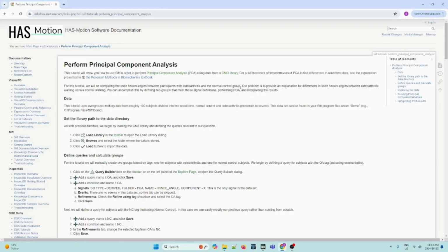less significant variations. If you would like a full treatment of waveform-based PCA to find differences in waveform data, see the explanation presented in the Research Methods in Biomechanics textbook. This is available at the link on the Has Motion Software Documentation wiki page, right here.